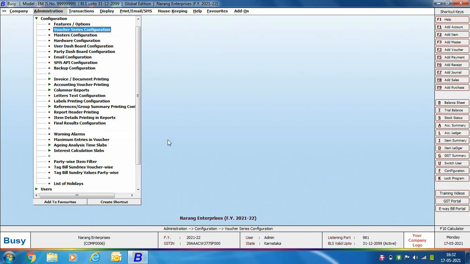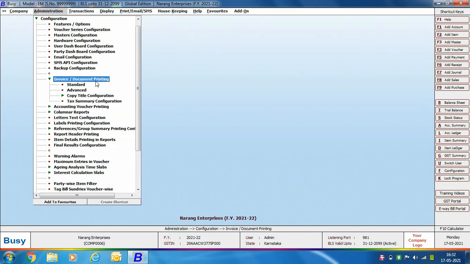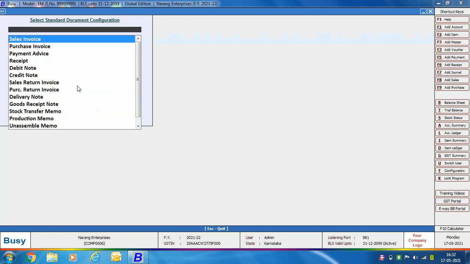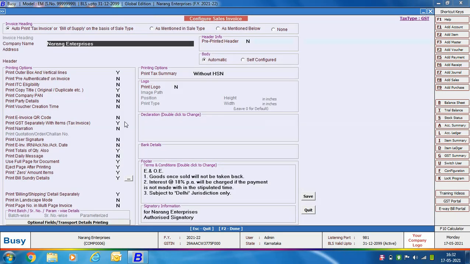For this, we are going to administration, configuration, invoice document printing option. We are selecting the standard option and then the sales invoice. Here we are specifying yes in the print e-invoice QR code field. Yes, we want to print the e-invoice QR code in the sales invoice in the standard format.